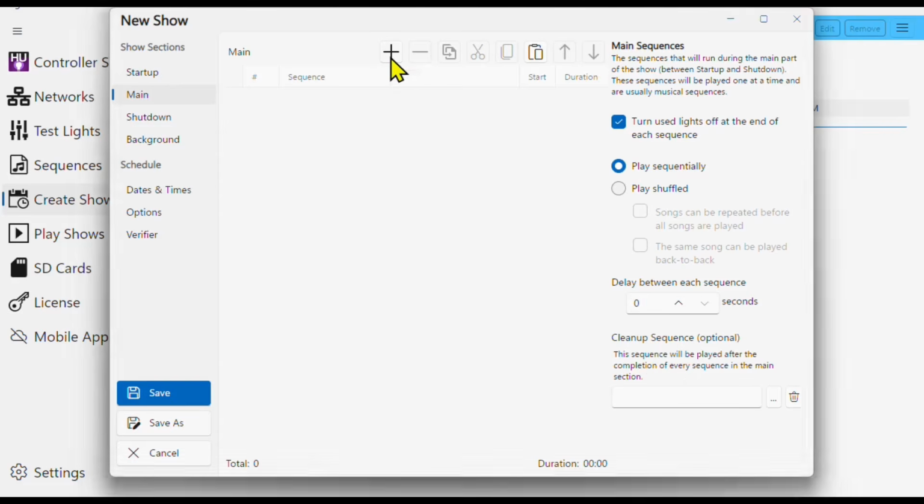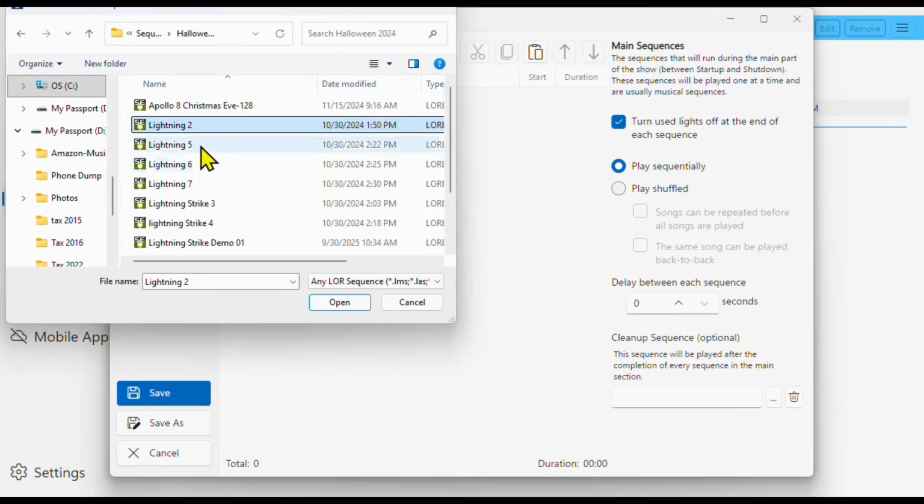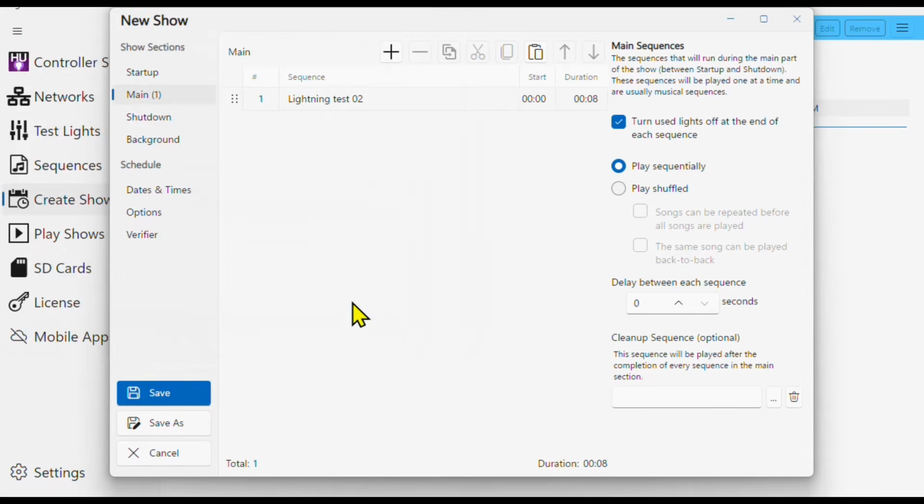We'll click on the plus icon to add a sequence. We'll choose the folder where our sequences are saved, and then we'll scroll down and select the sequence that we just created. Now we'll repeat those steps and add a few more sequences to our show.